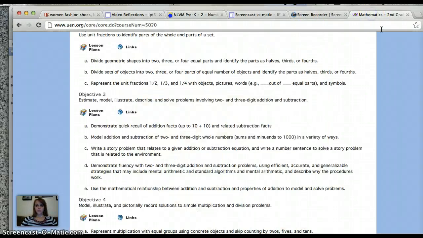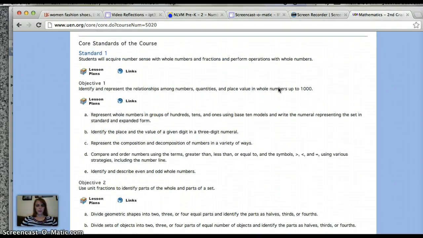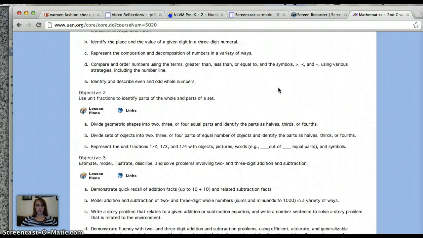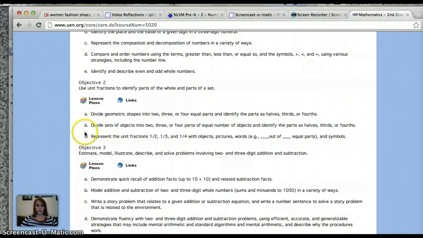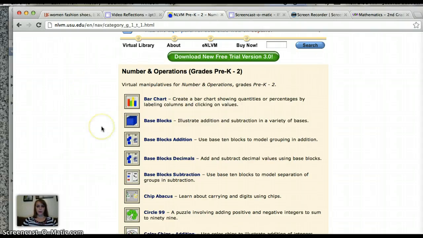Alright, so the standard that I'm focusing on today is for second grade, and it is under objective number 2, and it's C. Represent the unit fractions half, 1/2, 1/3, and 1/4 with objects, pictures, and words and symbols. Okay, so in the digital virtual manipulatives library, I clicked on the number and operations section for pre-K through 2.